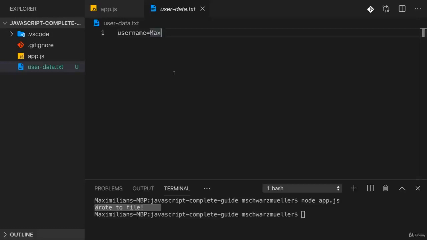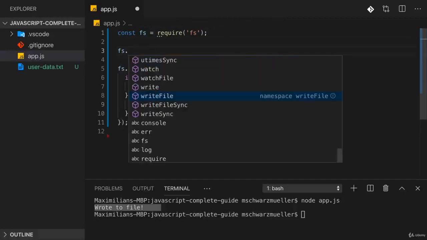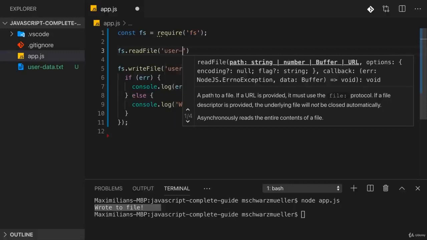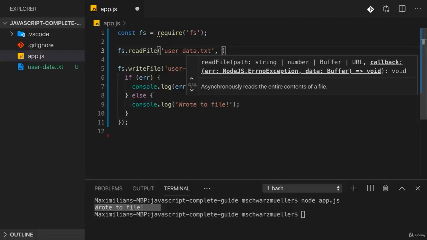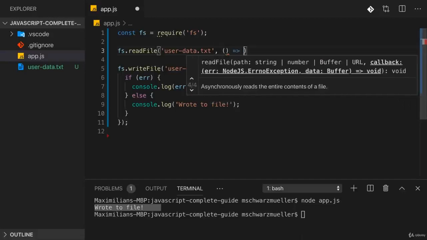And this is how easy you can write a file with Node.js. Of course, you can also read in a file, so parse a file. You do this with the file system here, with readFile, and then the path to the file, for example, with user-data.txt. Then again, you can set some arguments or just provide your callback here. This is a callback function that takes two arguments.